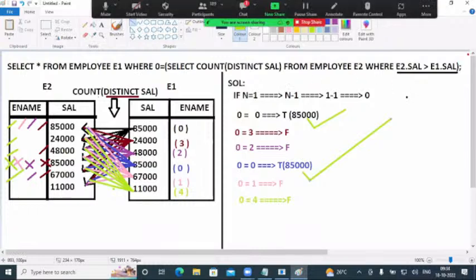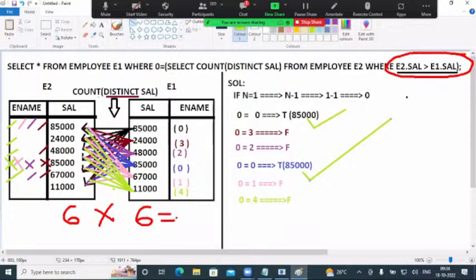Here the inner query condition is being checked. How are we checking? Six values into six values, each and every value is compared, a total of 6 into 6, so 36 times the inner query condition will be compared. After the comparison of 36 times, this is your final values.